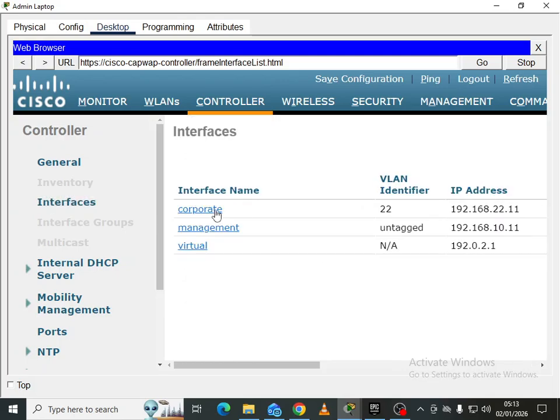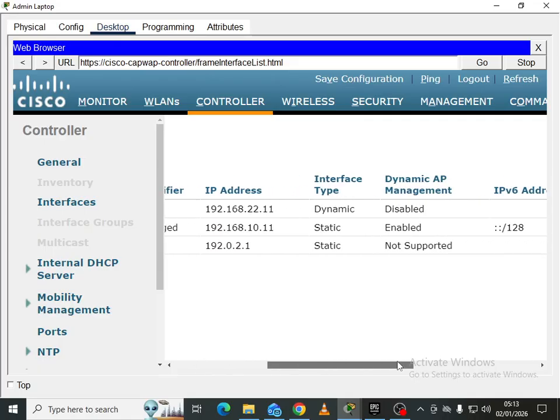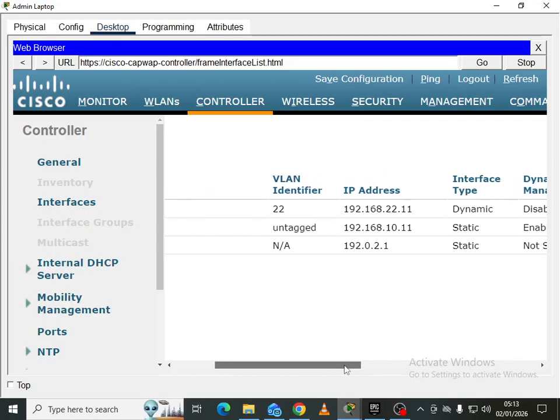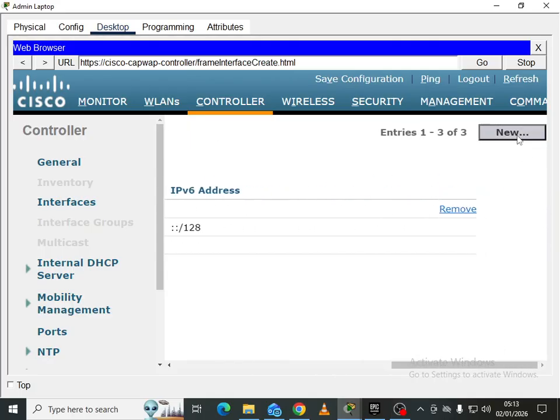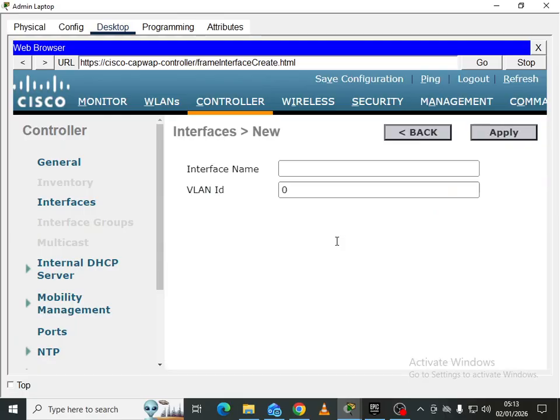Okay, we have our corporate one here, 22.11. So we just need to add dynamic, untagged. Yeah, it's untagged. The management is untagged. So we need to add the guest, and we'll give them that 23. You should not forget about this.